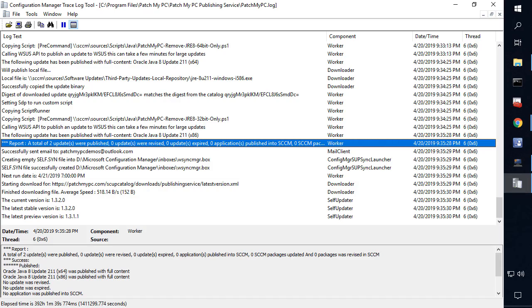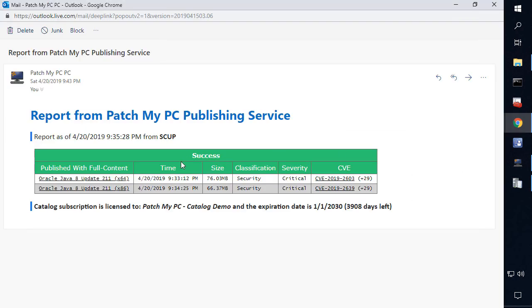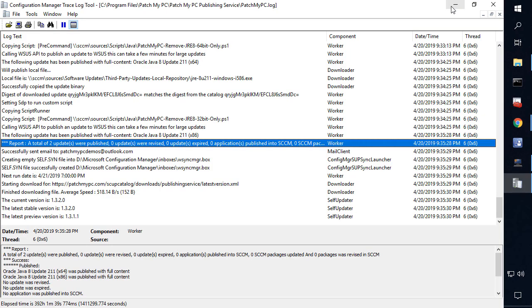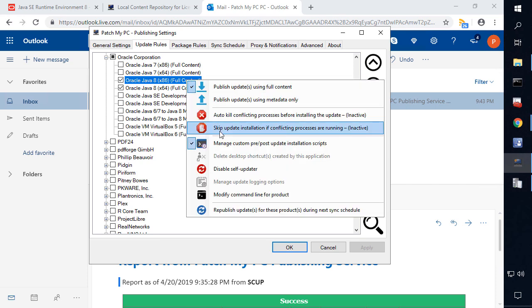All right, so within the patchmypc.log, as well as our automated email report, we can see that both of those updates were published successfully. Now, in the event that you had already had a version of Java 8 runtime published that did not have the script and you wanted to convert to the option where you can uninstall it, all you would have to do in that scenario is choose the option that you want to republish the update.